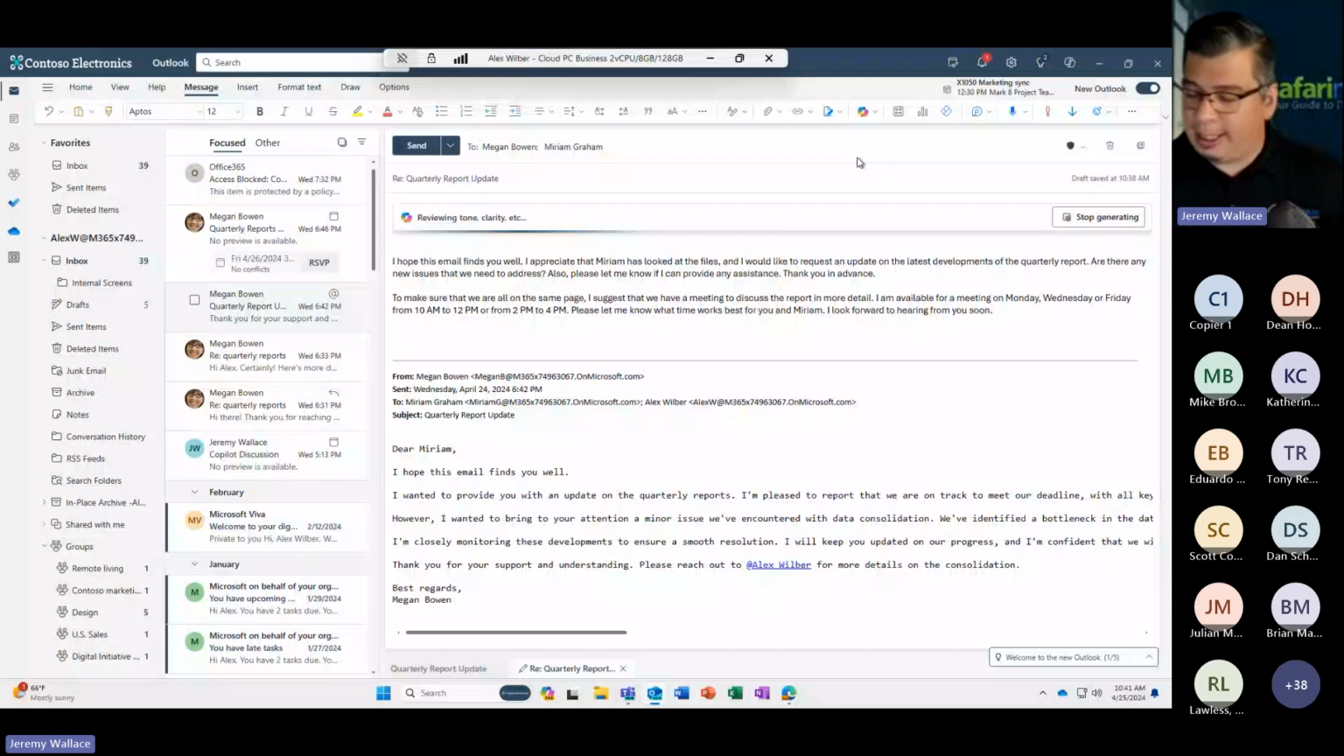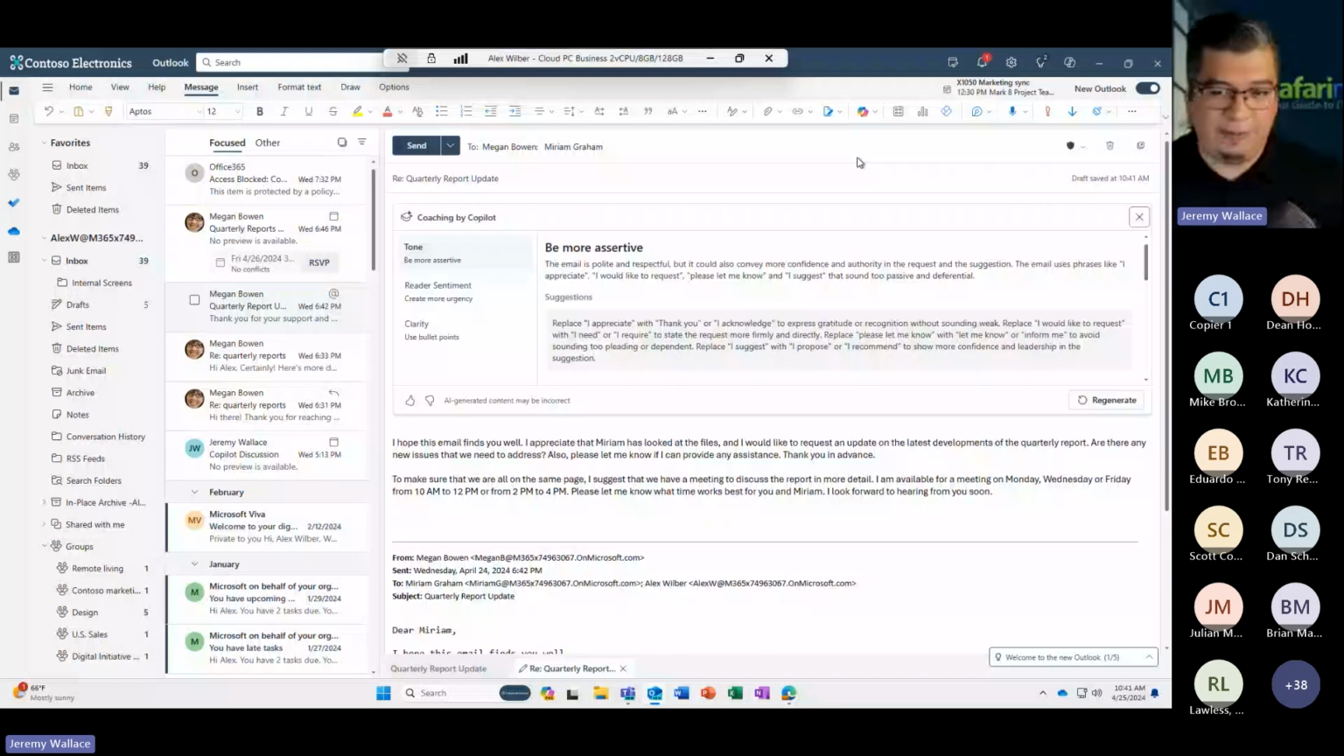I'm like, does this make sense? How did this come off? And so I usually message my VP of Technical Services or somebody else on my team to look over that email. Well, now I can have Copilot look over that for me, and it'll provide me feedback on my email. It says, be more assertive. The email is polite and respectful, but it can also convey more confidence and authority in the request and suggestion.